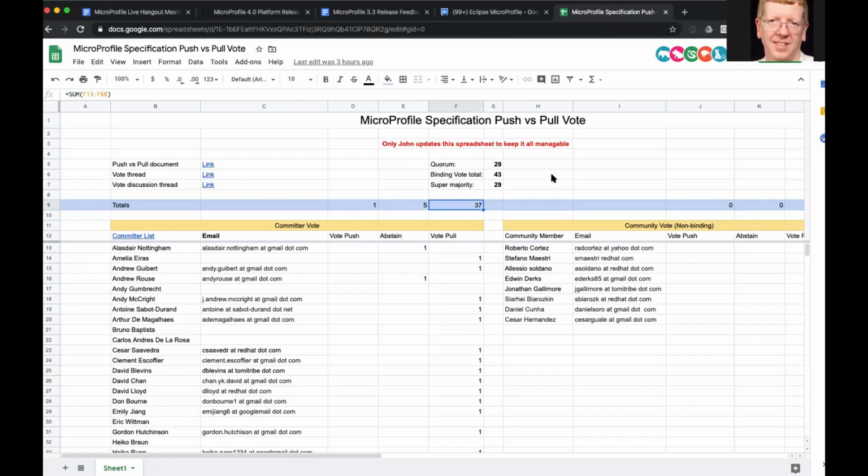Yeah, why did it take so long to get to what seems to be an obvious answer? I think that's a good question, and I don't know what the answer is. I was expecting more push, just based on conversations that we've had. But when the rubber hit the road, for lack of a better phrase, when people had to vote, they voted pull.